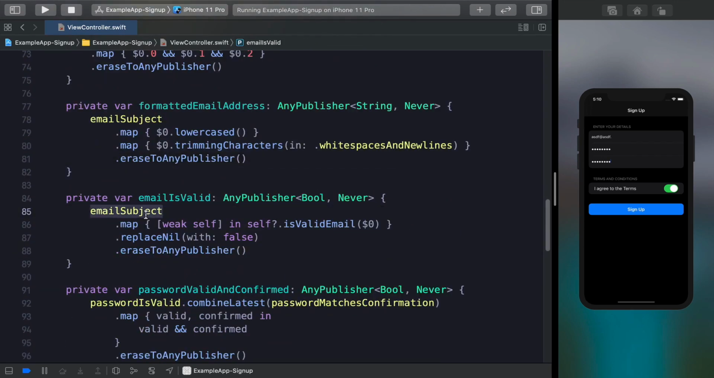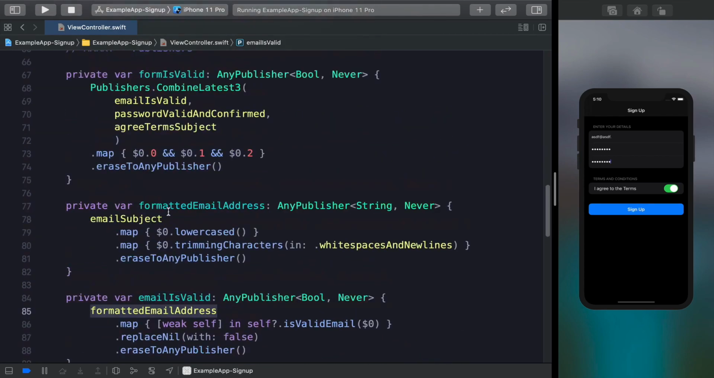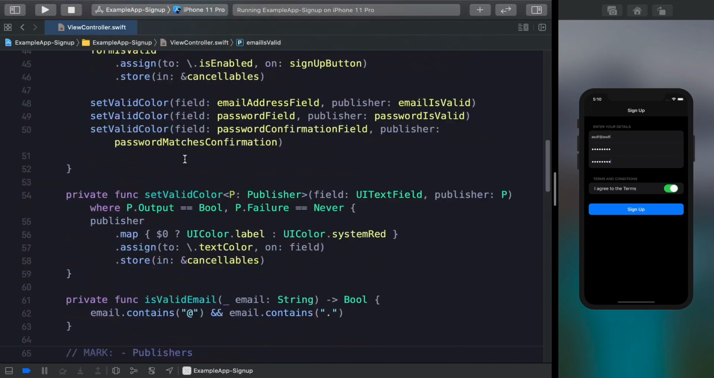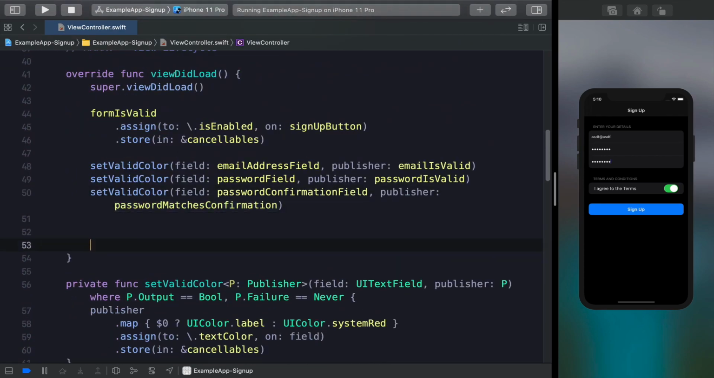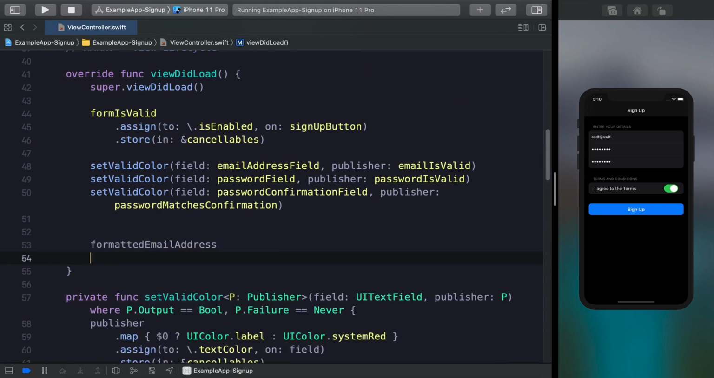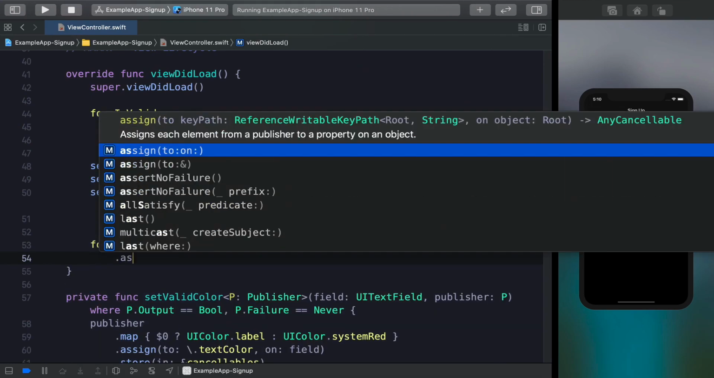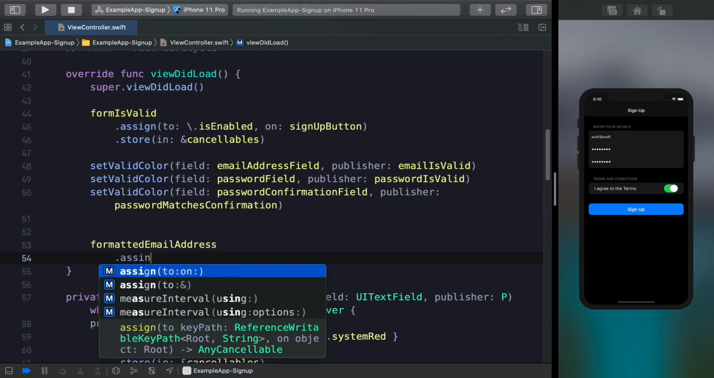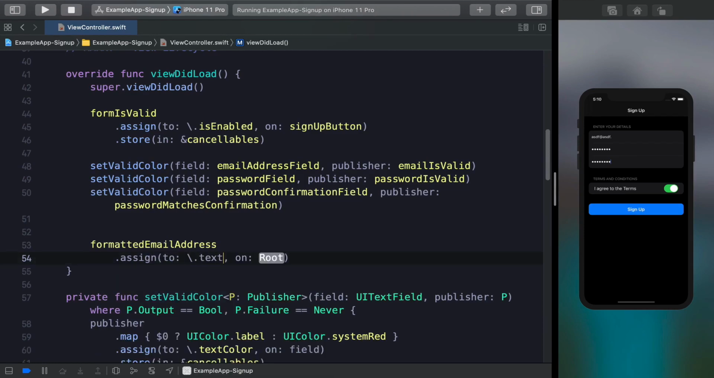So now we can actually use that here, formatted email address here. And when we're going to send it somewhere, we would use this formatted email address value rather than the current text field's value. And so then what we can do is up here, we can take the formatted email address and assign this back to the text property on our email field.